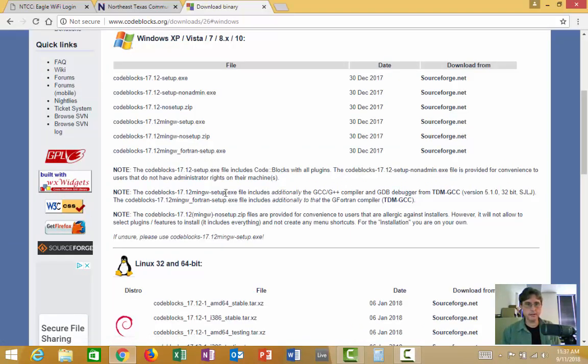So when I do that, I get this. Now there are different options here, and we have to be aware of which option we're choosing. A couple of these options come with the compiler, and some of them don't. So we probably want to choose the one that comes with a compiler.